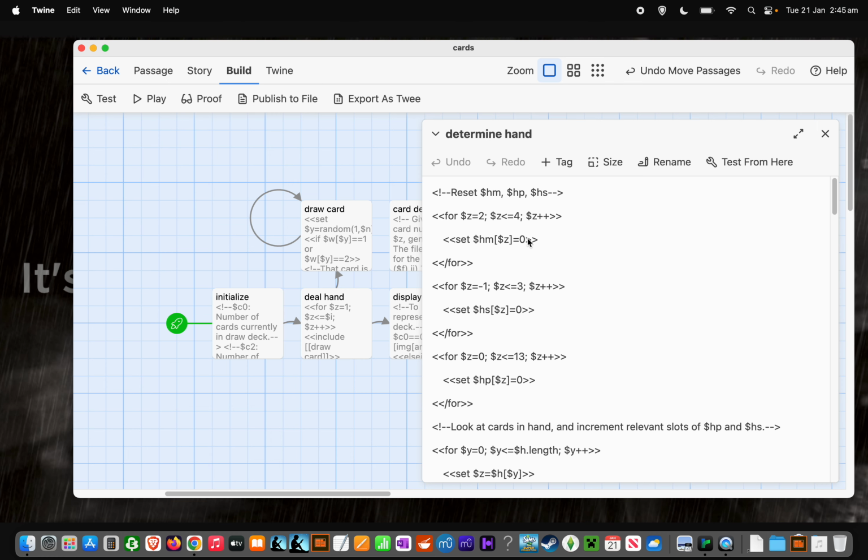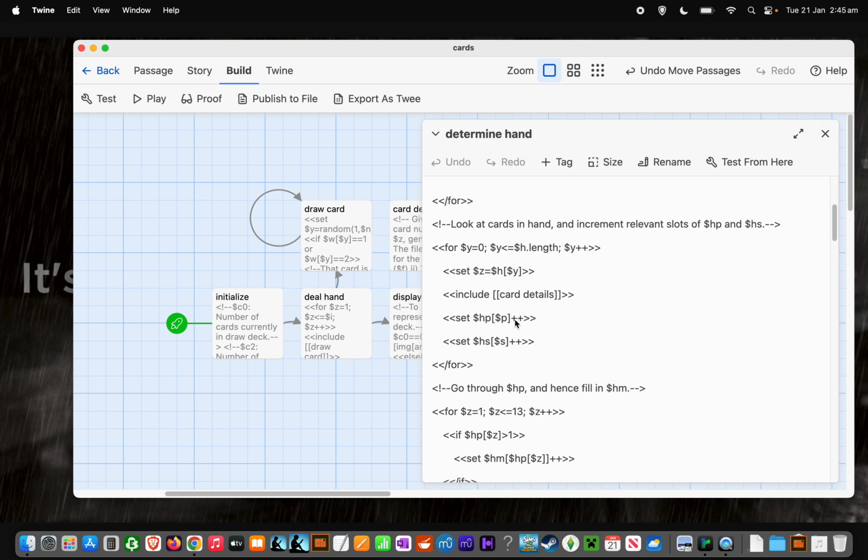Having set all those to 0, having reset them, we now have to find their current values with the current hand. So we have a for loop that goes from 0 to h.length. In other words, it goes through every slot that is in use of the $H array, every card that's in the hand. And again, with $H, I started from 0, where normally I start from 1. It just makes it easier to do this h.length command if you start from 0. So that's why I made an exception to my normal practice.